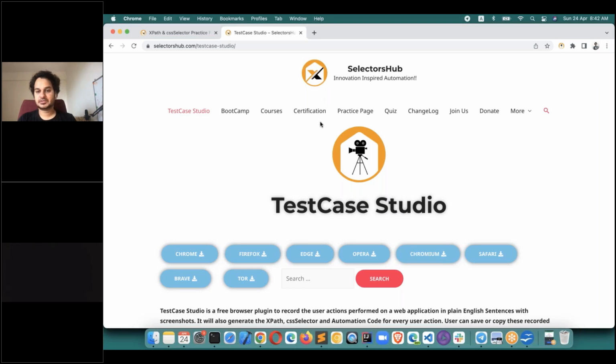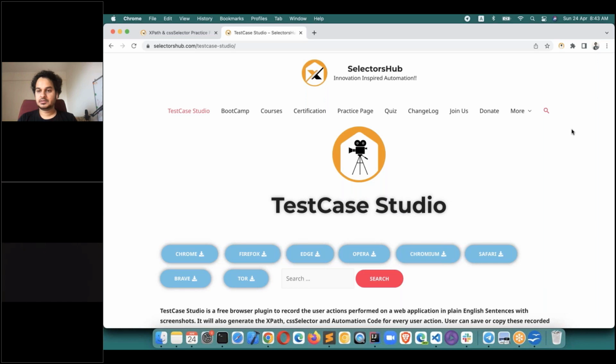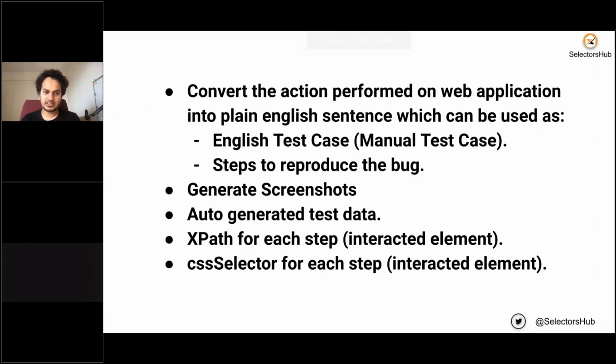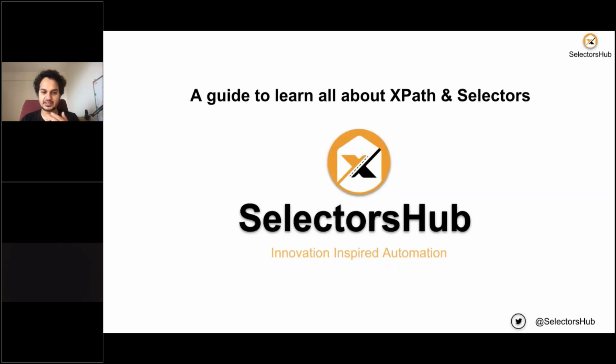Okay, so that was the Test Case Studio, guys. Okay, cool. We will take a break after another 15-20 minutes. If I forget to take the break, you can let me know, Sanjay, we need to take a break, because this session will be a little long. So now we have seen what all features were there, like we can convert the actions performed on the web application into plain English sentences.